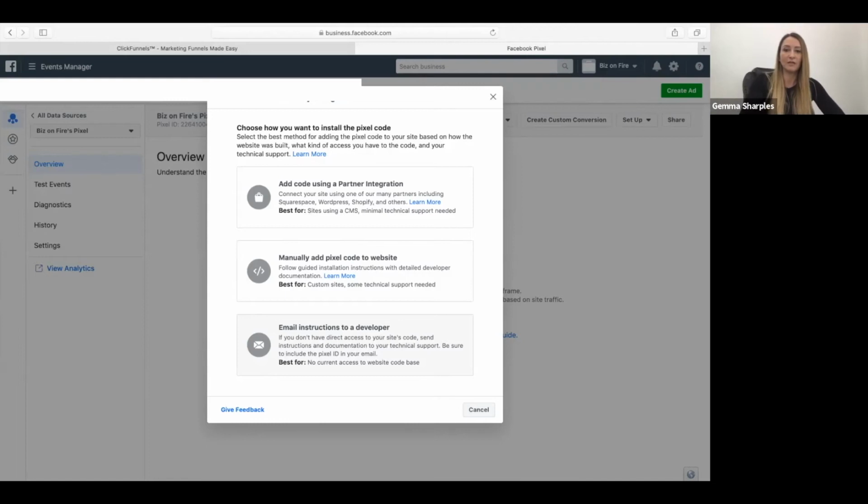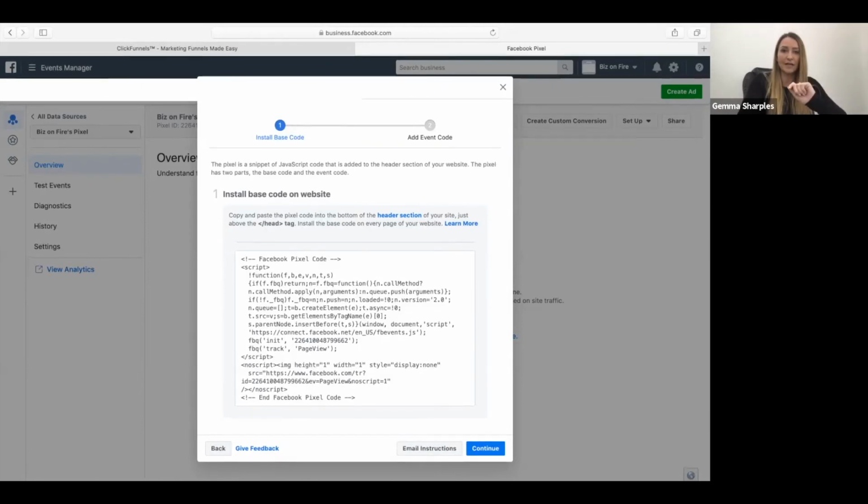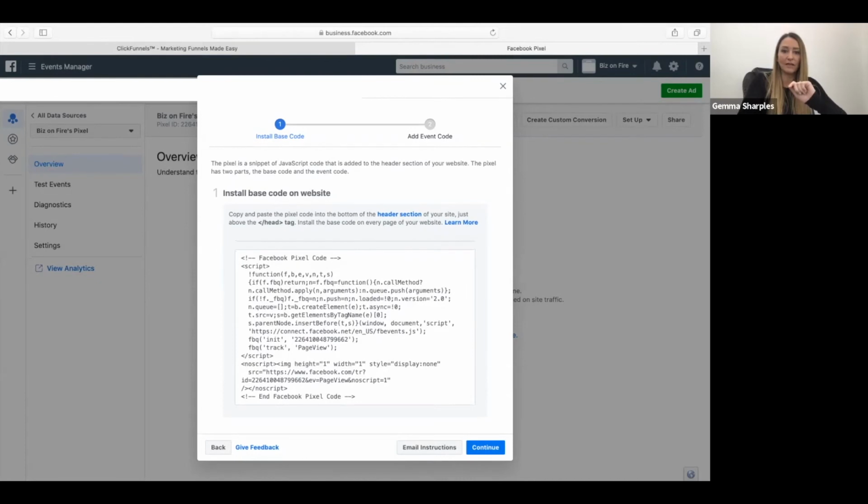For this one here, we're literally going to manually be adding this pixel. And as soon as you click it, you'll see this huge code here. Now, it says here, copy and paste the pixel code into the bottom of the header section of your site, just above the head tag. Install the base code on every page of your website. So here we go right now.